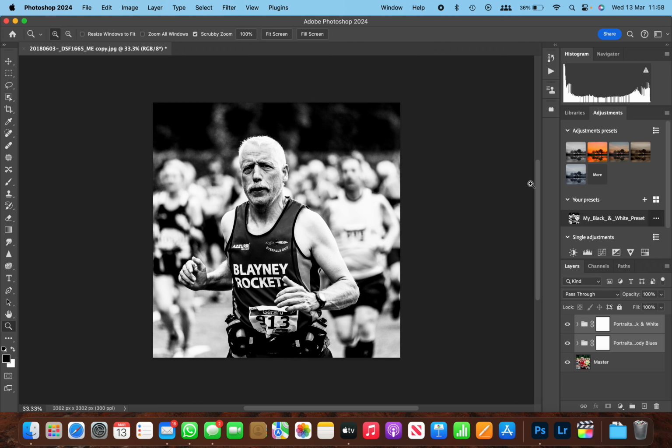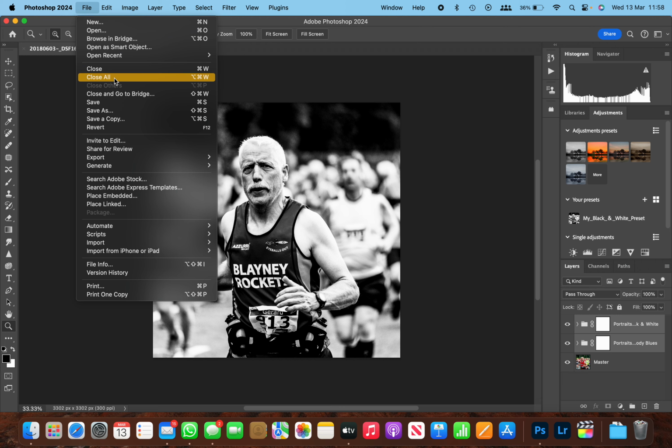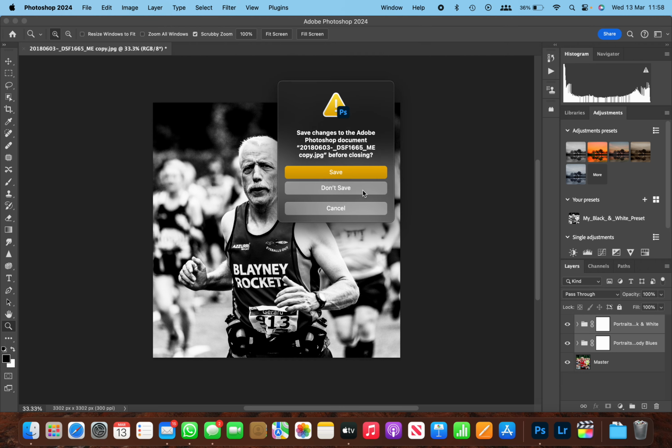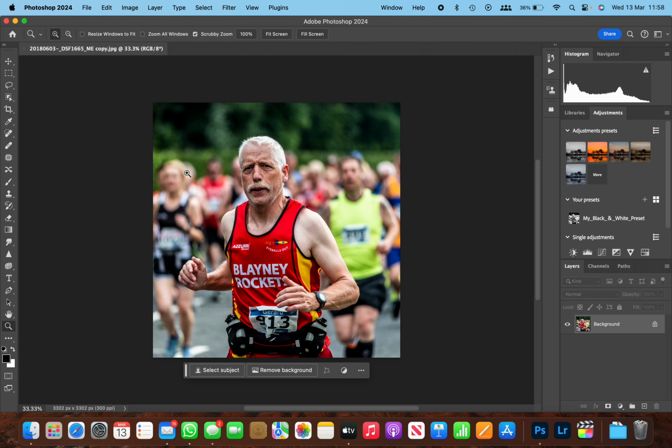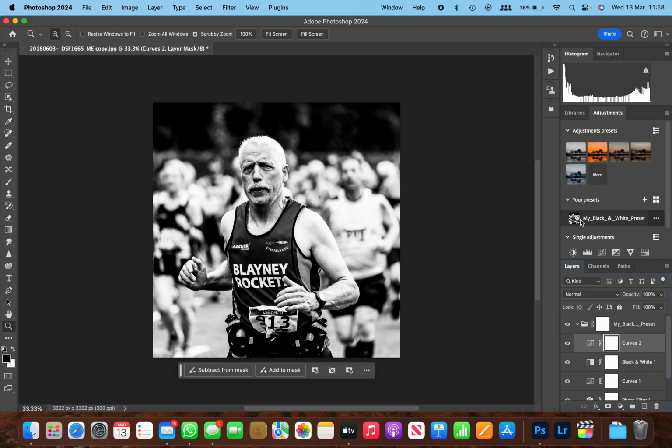So let's test it. If we go out of the system, I'm going to go to File, and I'm going to close all, but I'm not going to save anything. So do not save. I'm going to call the image back in again, and this time I'm going to click on my black and white preset. And effectively what you've got is a black and white. Now, as the black and white suits this particular image, if we were to call in another image, we can make subtle adjustments to it to ensure that that particular image lives up to how we want to develop that image.